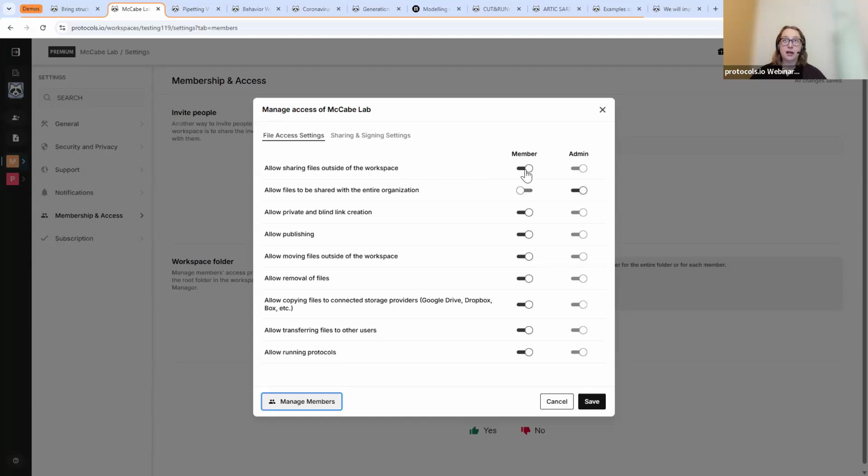to decide whether or not your members can share files outside of your workspace. This would be creating a link for others to view, whether they can share files with the entire organization. This is also managed at the organizational level.